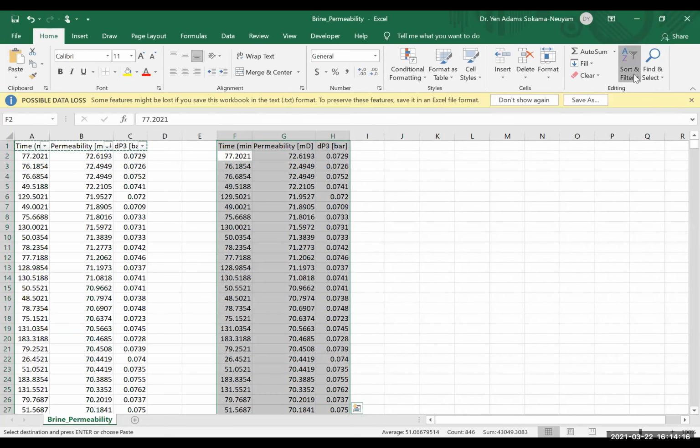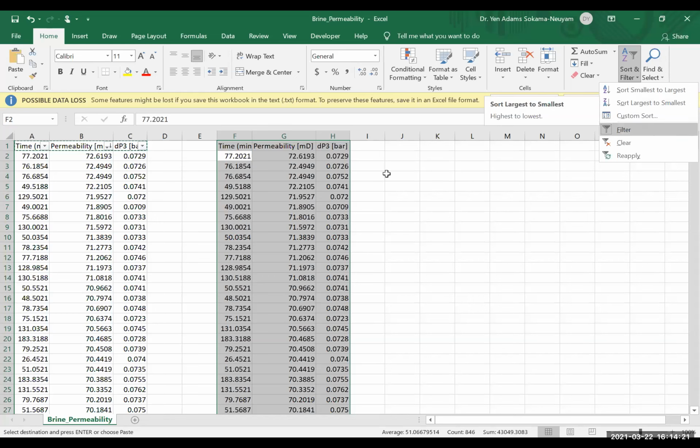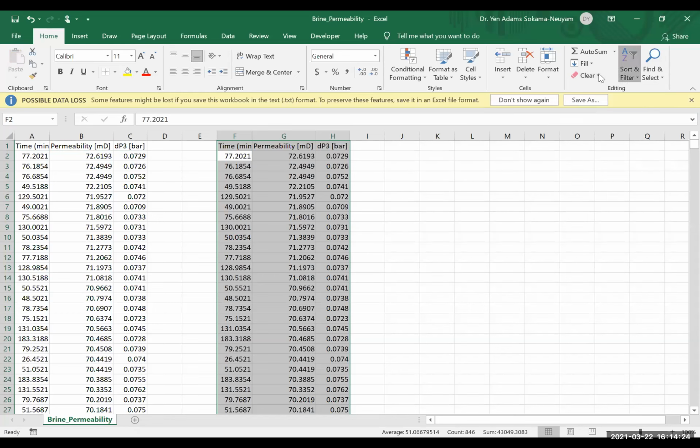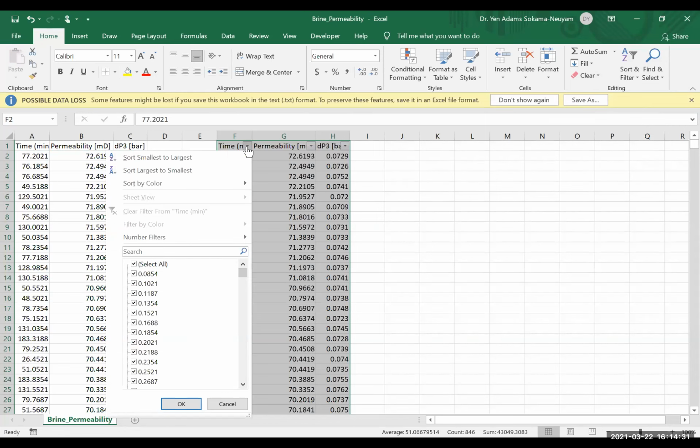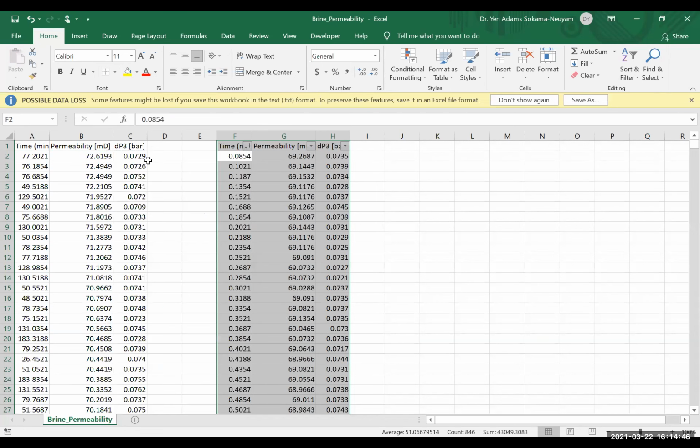I'm going to sort. I'm just going to put a filter on it, and then I'll come in here and sort. I want to sort from the smallest time because the injection rate increases with time. So I'm going to sort from smallest to largest. And bingo, I have the smallest time here to the largest time.